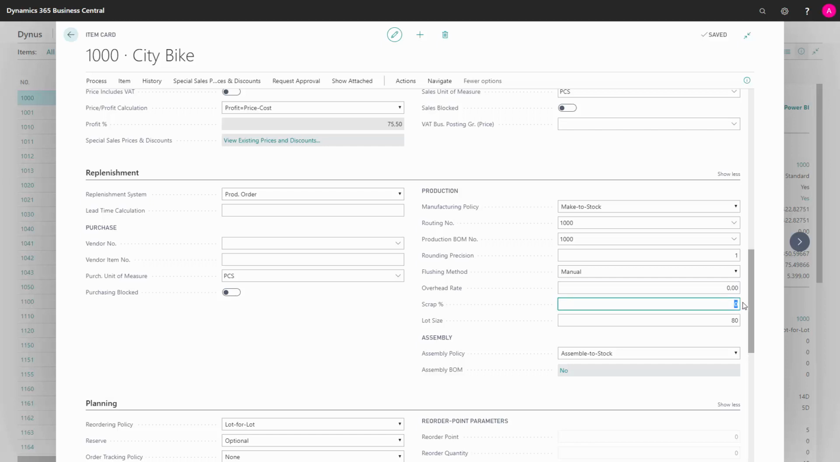The scrap percentage could be set up. It also affects the calculation of the standard cost, and it will make the consumption amount of the production order be higher if you have a fixed scrap percentage on the item card. So you will expect to scrap some of them when producing it.